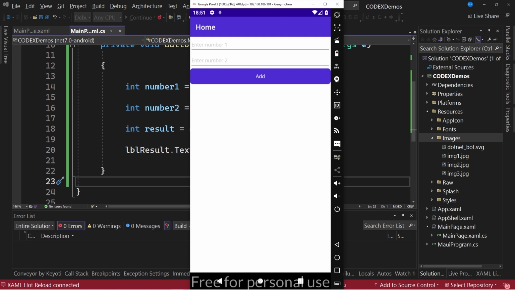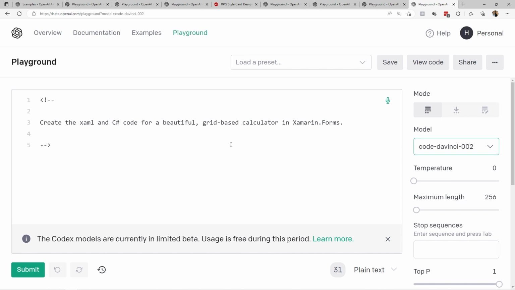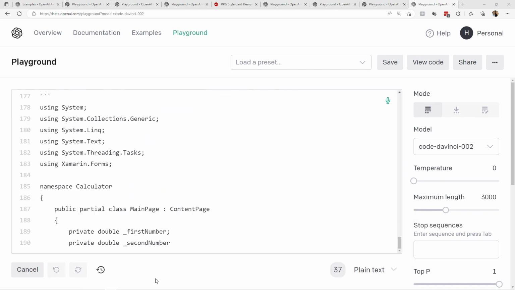Once the application has started, we see a simple calculator that accomplishes the necessary calculations, but is not very visually appealing. Remember, the more specific you are with the instructions, the better the model can know what you want to achieve. I'm going to change the instruction so that it generates a nice calculator and that it is based on a grid. That is to say, that it has a button for each digit. I'm going to generate the code again.